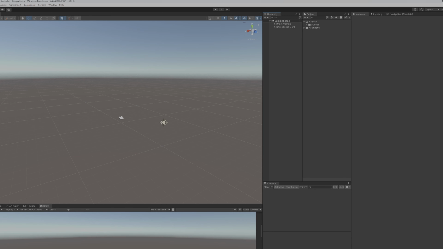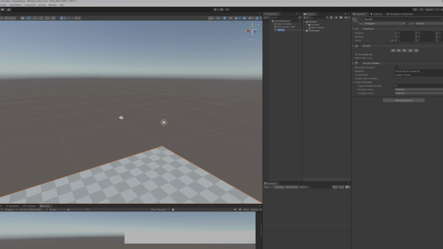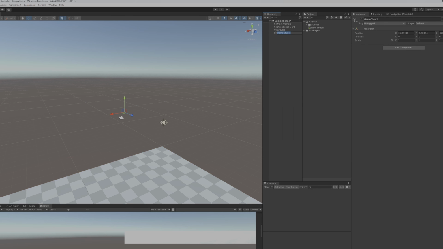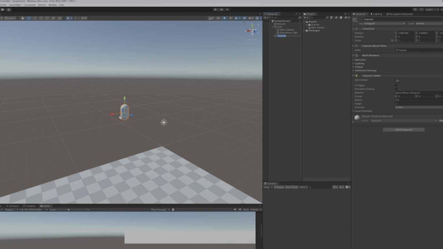First things first, I'm going to go to the hierarchy and right click. We want to create a 3D object, a terrain. I'm going to call the terrain ground. I'm going to right click again in the hierarchy, create an empty, and call this core. We're going to drag both the main camera and directional light into core. Then we're going to right click, 3D object, capsule. We're going to call this player, and drag it up to core.